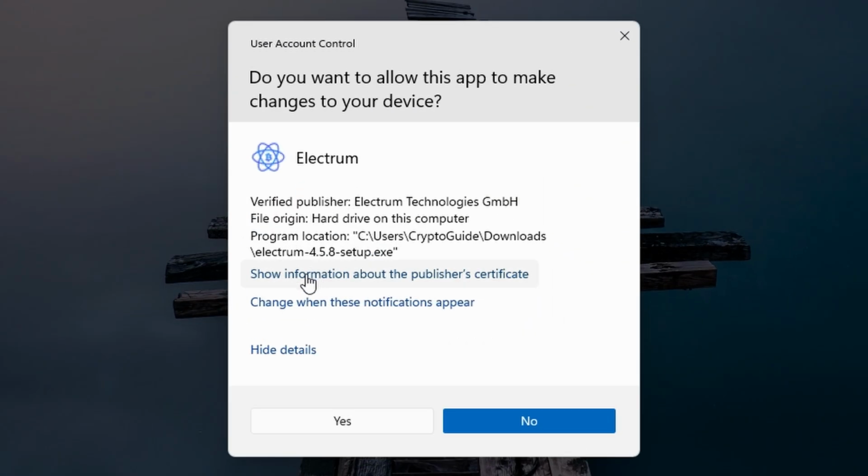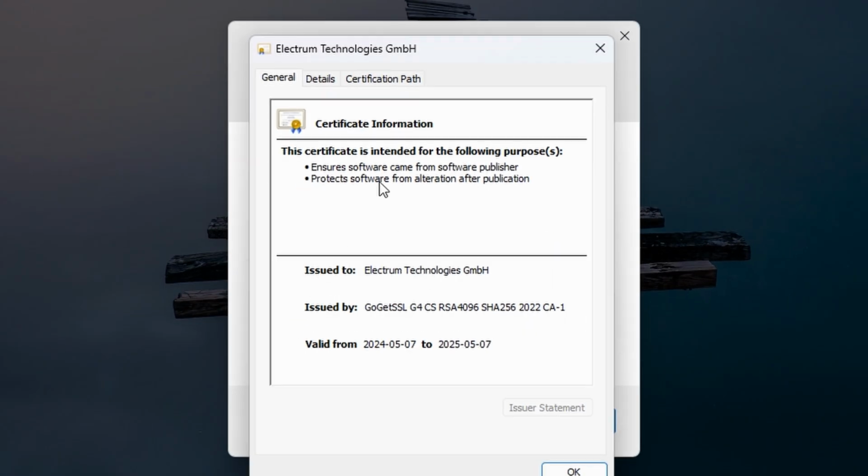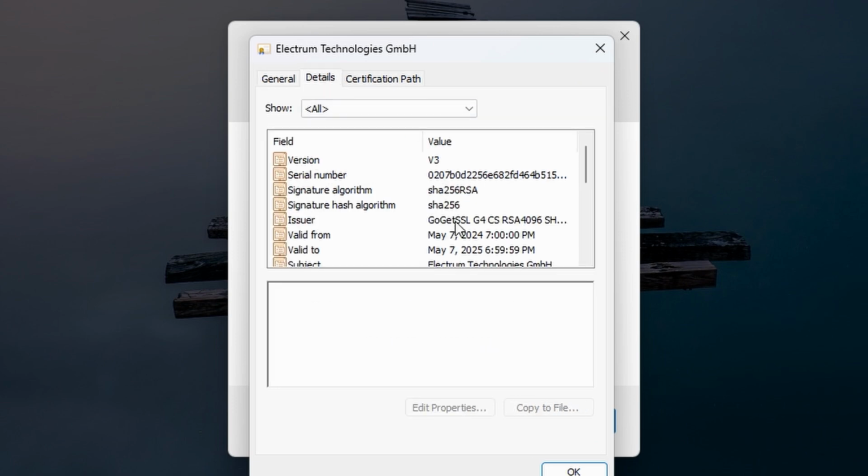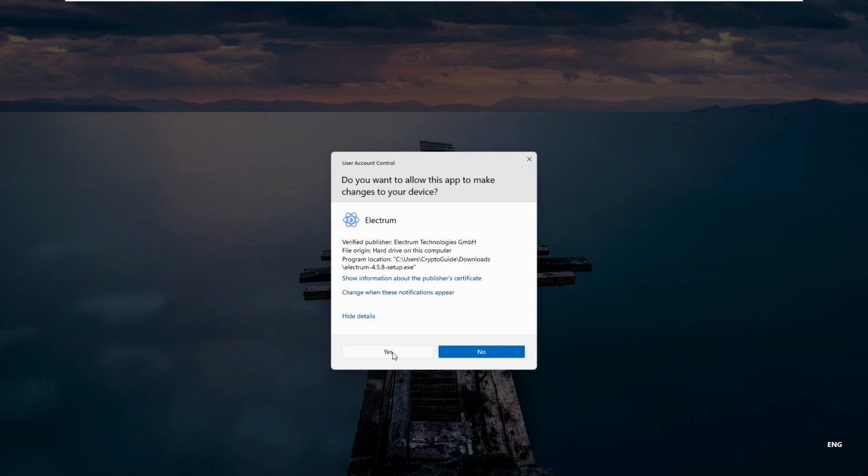The last thing we can see with Electrum is it also has a publisher certificate that Windows will recognize as being valid as well. So yet another layer of protection in Electrum that can help us to verify that we are using the correct software. So we'll just say yes.